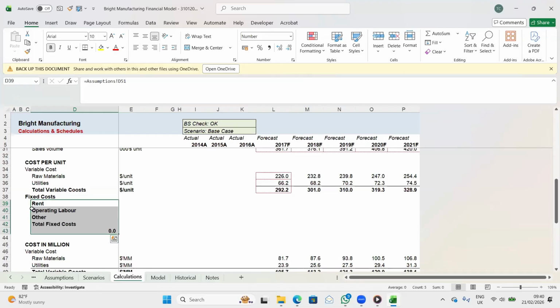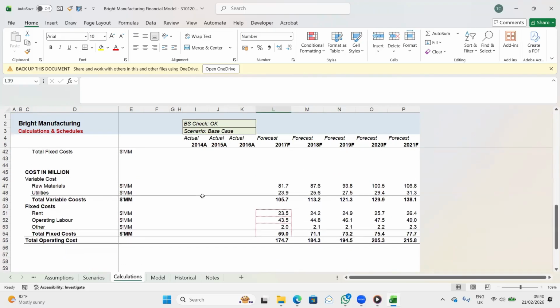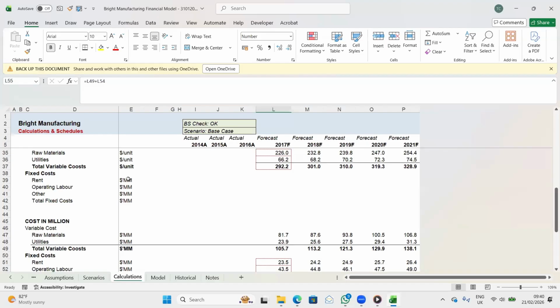So I'm going to Control C and Control V to duplicate that. So we want to get fixed cost per unit. So this is our total fixed cost, right? So we want to get it per unit. Since it's per unit, I want to copy this, Control C. I want this to be per unit.